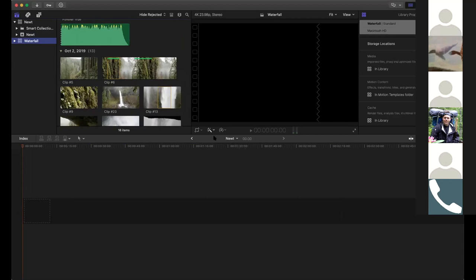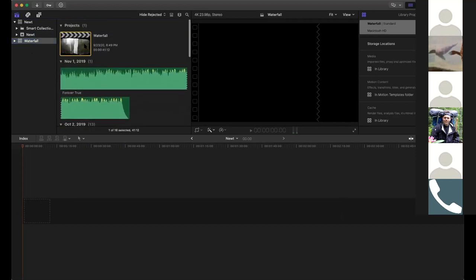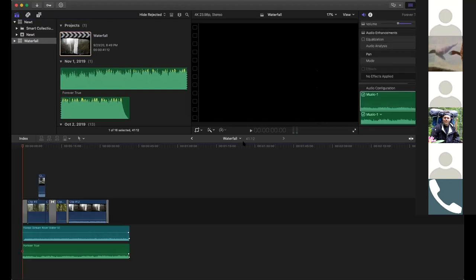So what you want to make sure is not just to double click on your library, but that this reads the actual project that you're working off of. So I'm going to double click on my project, and then you will see this here changed to waterfall. I'm going to double click, and it switches to waterfall, and I can see my actual project.